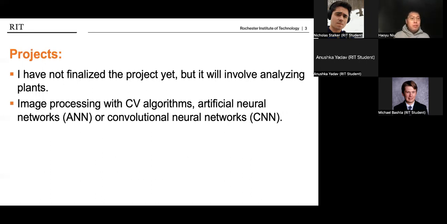And also, as I mentioned, for the projects, I have not finalized the project yet, but it will involve analyzing the plants, and you will apply everything you learned in this class. For example, the image processing and morphological processing, object detection or k-means clustering, and finally by using the artificial neural networks or convolutional neural networks to classify the plants.